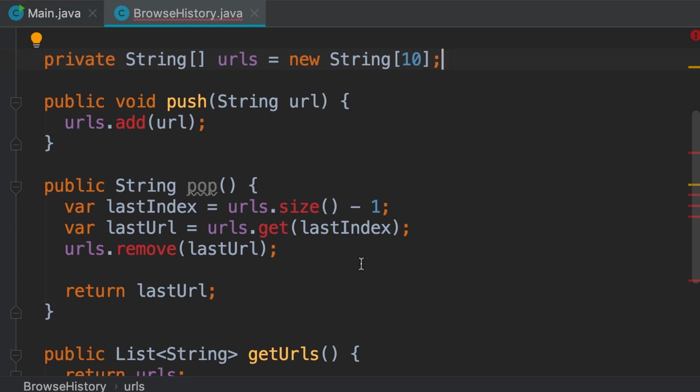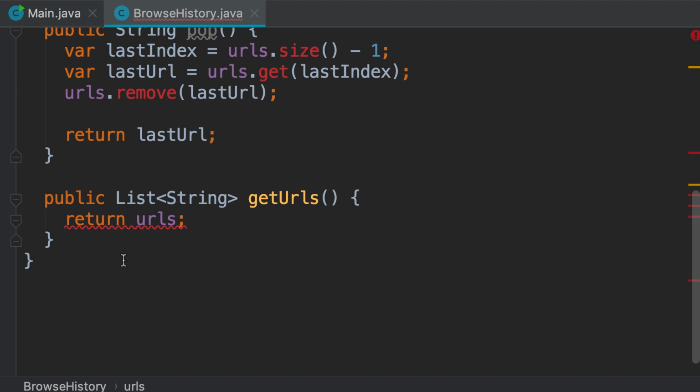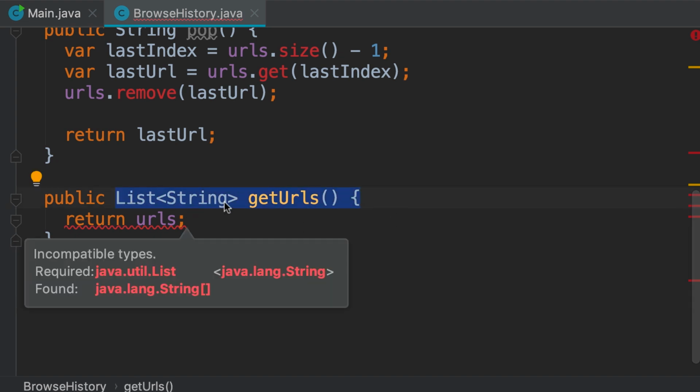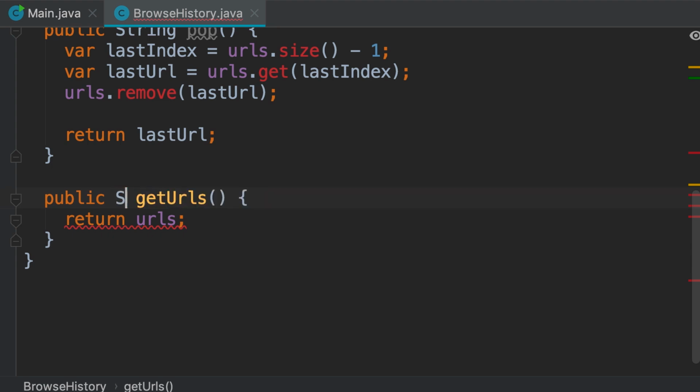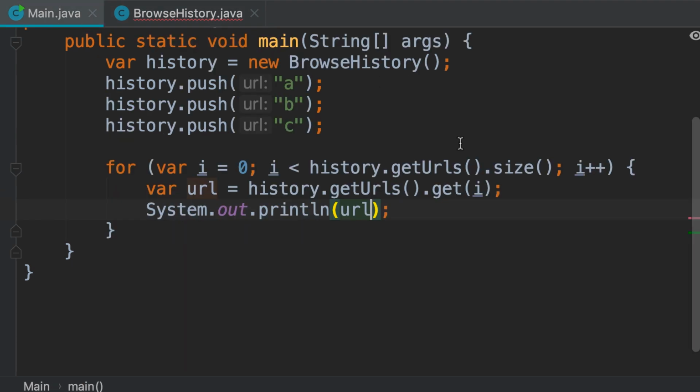Now we have a few breaking changes here. Don't worry about those. First of all, we should change the return type of the getUrls method. Instead of returning a list, we should return a string array. Now, back in the main method, look, we have two breaking changes. Because when we call history.getUrls, we get an array, but arrays in Java do not have these two methods, size and get.